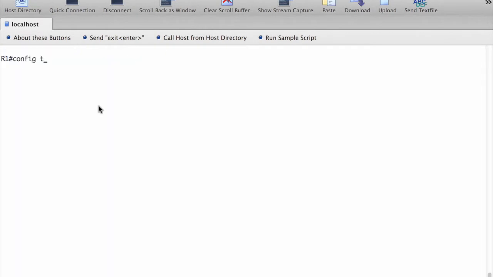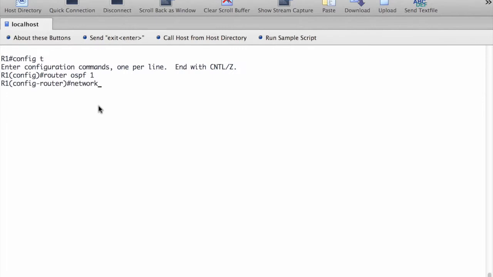Okay, so in R1, we are going to configure router OSPF 1, and we need to specify the networks connected to the router. So this is the LAN network connected to router 1 and the WAN network.